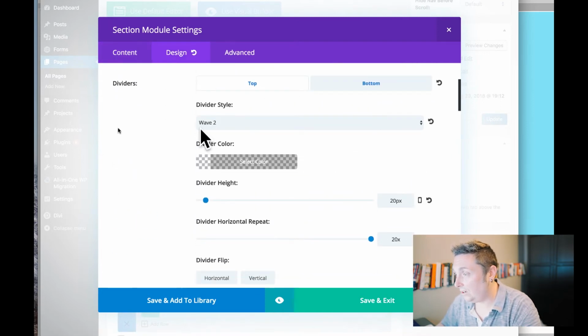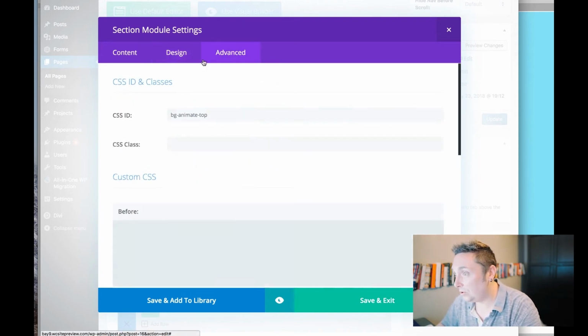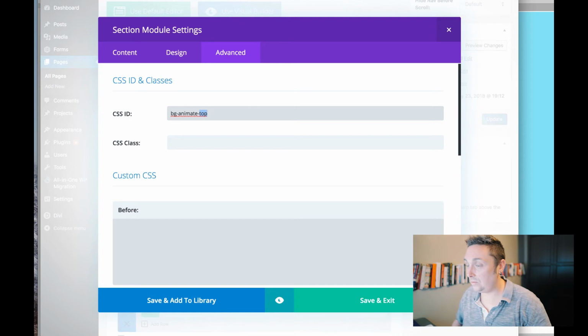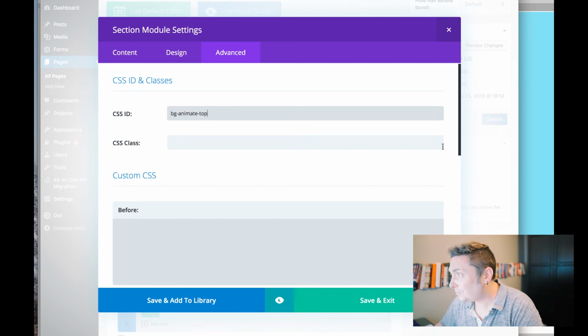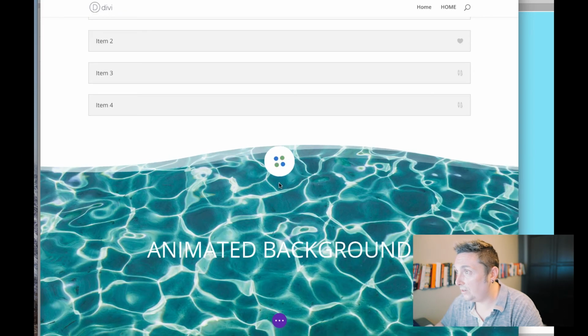So you can use whatever kind of divider you want. I'm going to show you a little bit more of that on the front end view. And then in the advanced tab, you'll see I put the CSS ID BG animate top. You want to use this or bottom, depending on whether you want to animate the top or the bottom. So that's totally up to you. I put top for this one. So you want to save, and if you view it on the front, you're going to get a result that looks like this.